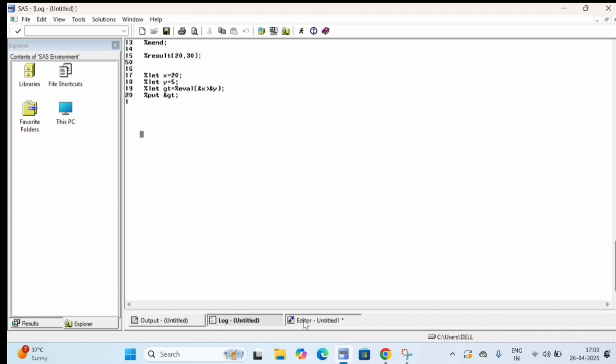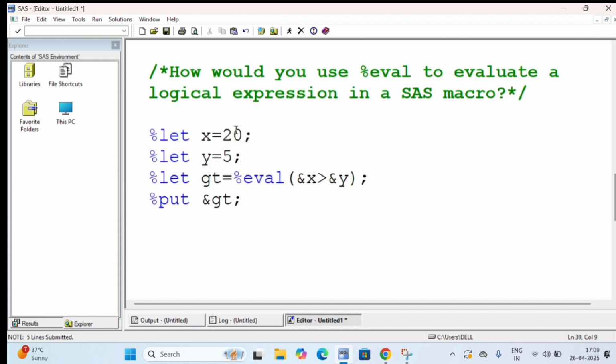Yes. Suppose here my x value is 2 and y value is 5. Now tell me, here my condition is &x greater than &y. What will it display? 1 or 0? Is this condition true or false? First let me know. So 2 is a small value, right? So this one, 5, is greater.